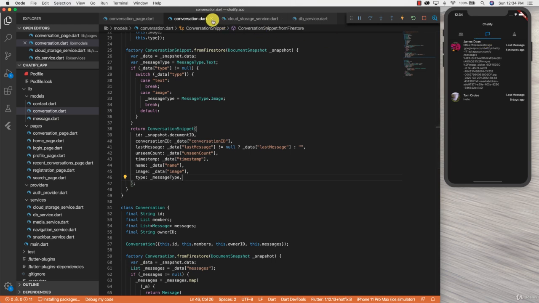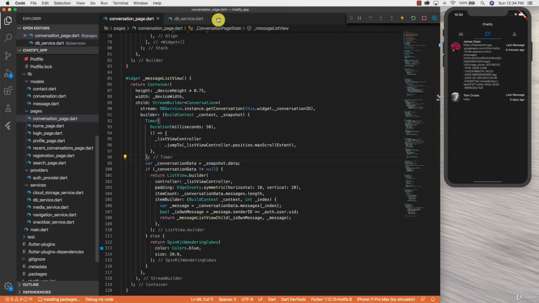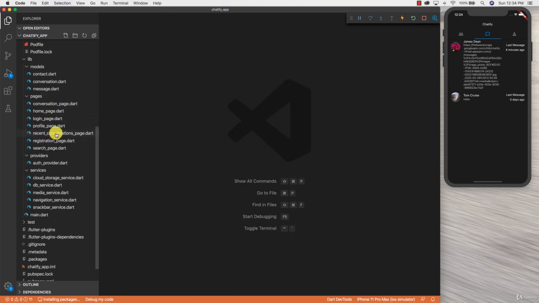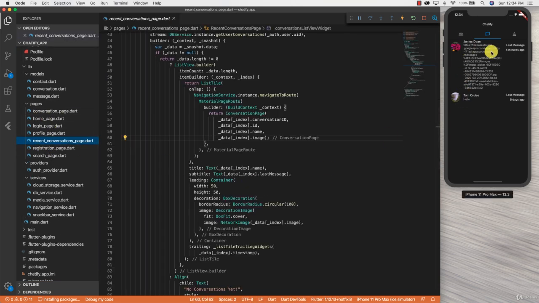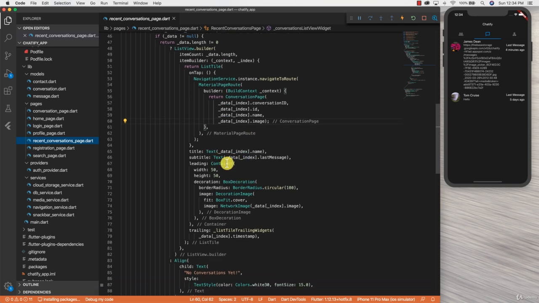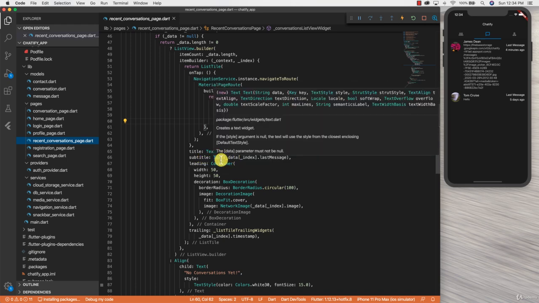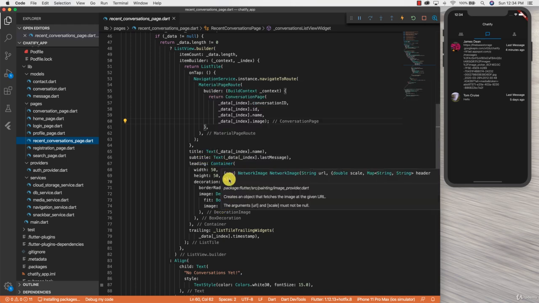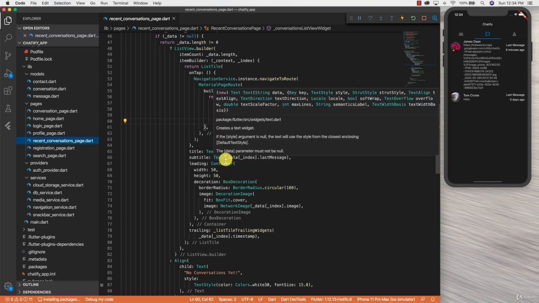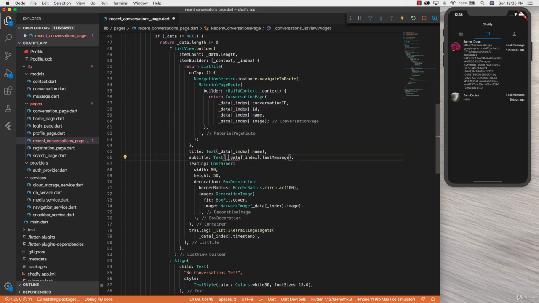And with that, we can close down all of our files and go to our recent conversation page. And inside of here, we can go to the actual place where this text is rendered. So we have to go to the subtitle, where you're going to see that the subtitle is a text being rendered. We're going to actually render different text depending on what our actual data type is. So for that, I'm going to perform a ternary check. So I'll do data and then the index and then dot and then the type.